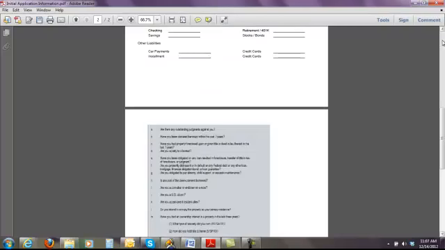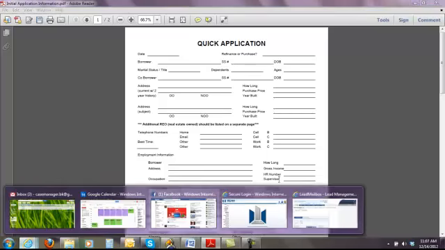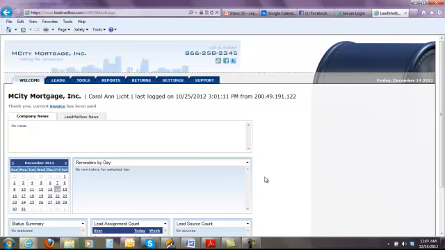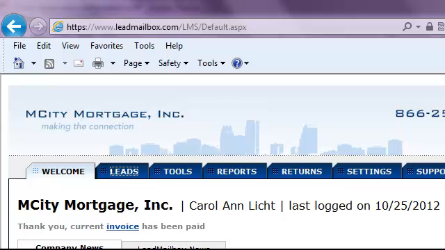Once you've completed the quick application, you will want to go to LeadMailbox. You will be given a login and a password. When you get to LeadMailbox, once you've logged in, the screen will look like this. It's LeadMailbox.com. You'll want to go to the Leads tab, and you'll want to find the specific borrower that you just took the pre-application for. You can search by looking at all names.